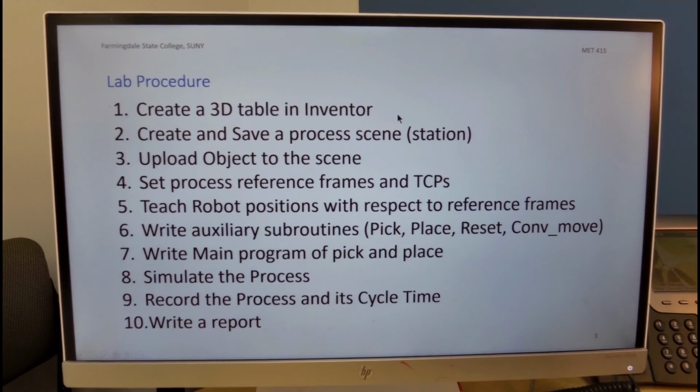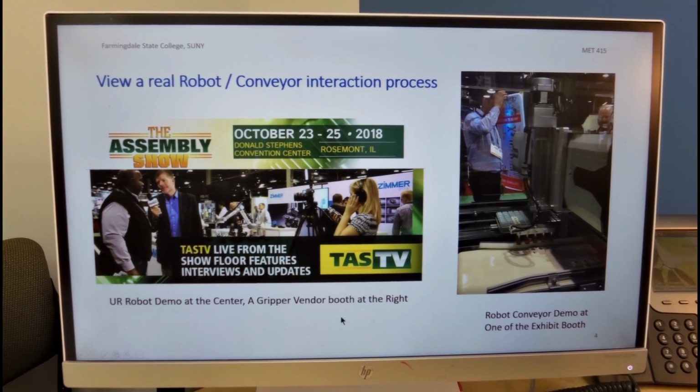The lab procedure includes the creation of a 3D model, creating the process scene, uploading the objects to the scene, setting up the reference plane, including the tool center points, teaching the robot the position, writing auxiliary subroutines, writing the main program using the auxiliary subroutines, simulating the process, recording the process and finding its cycle time, and then writing a report. We will start by looking at a real conveyor pick and place process.